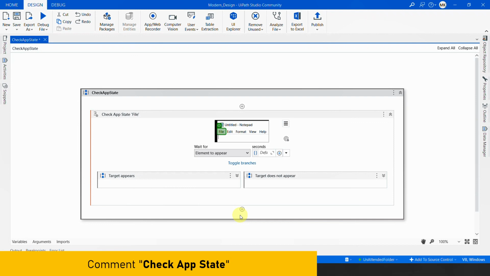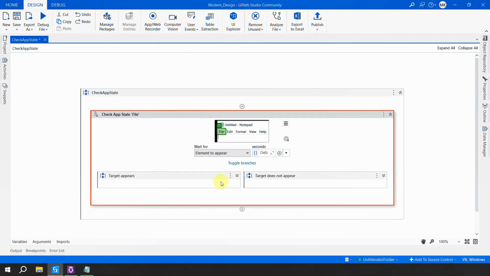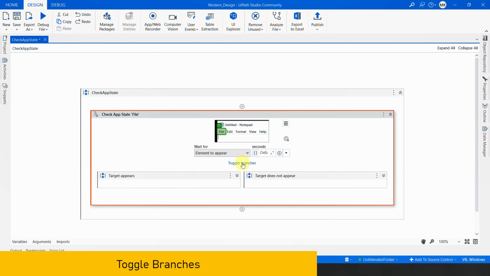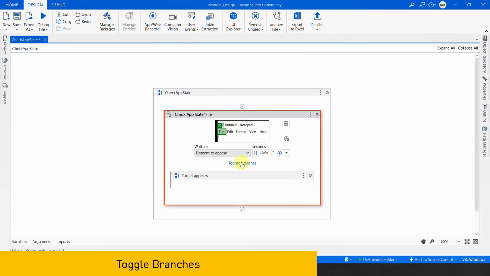And now let me show you some more interesting stuff which we can do here, right? So when you are in the check app state, you might notice the toggle branches option. Sometimes as an RPA developer, I do not want the true and the false block. I only want to see whether the element is available or not available. I do not want to have this true and false block. It came by default, but if you click here and click on toggle branches, you can toggle.